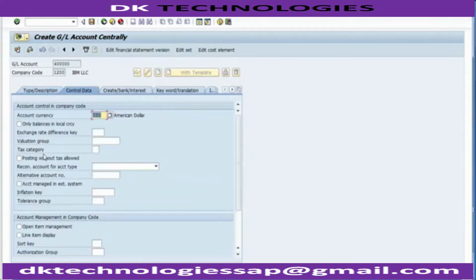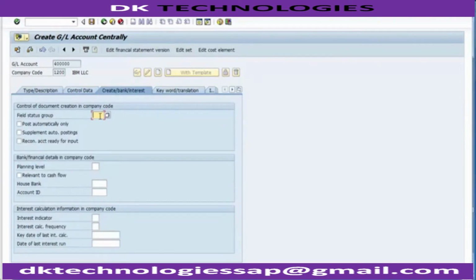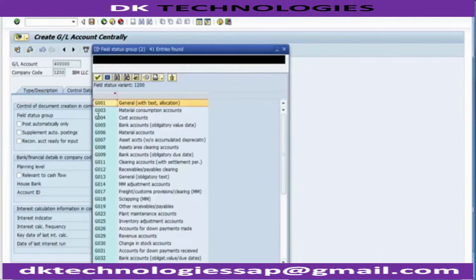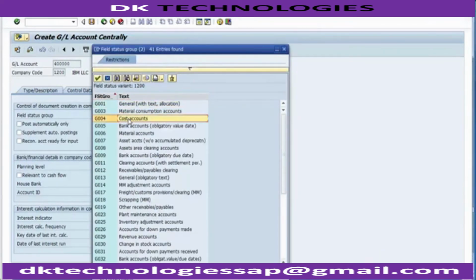Now we have taken this as an expense, so we'll be taking only the line item, and over here we'll be taking all expenses. For that we have to take a star, selecting positive, posting without line item text allowed. Then moving to the next, whenever you book any expenses in SAP, for expenses there is a separate field status group, that is cost account.